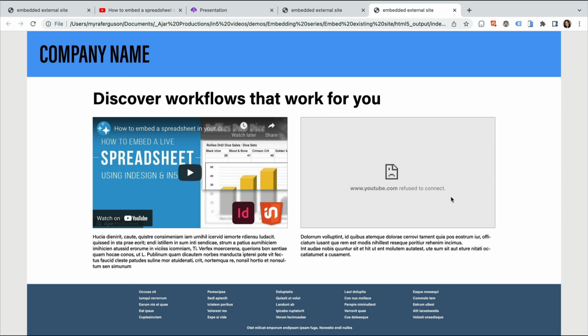If you'd like to see how to embed another in5 exported document that hasn't been published yet, so it's on your local machine, take a look at the video, How to Create a Sliding Carousel Using InDesign and in5. I hope this video helps you embed external sites in your in5 projects.